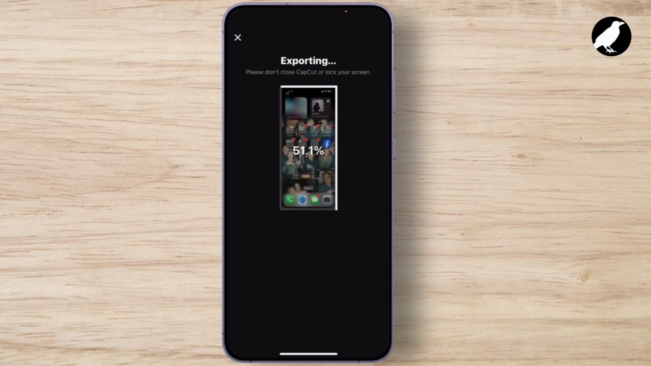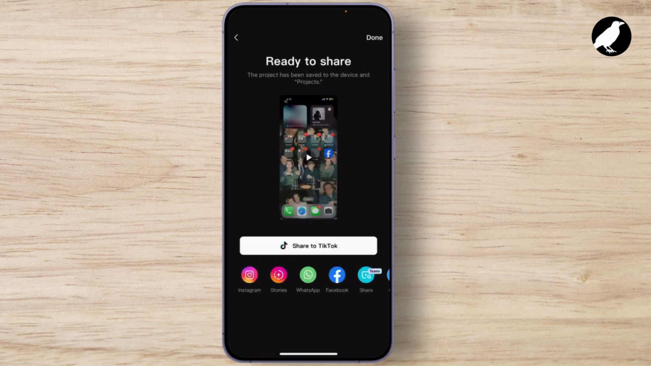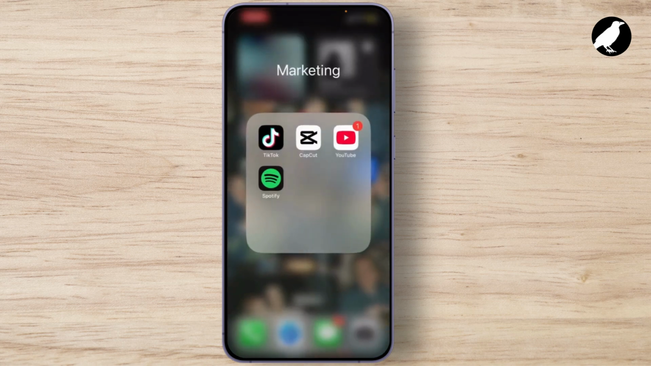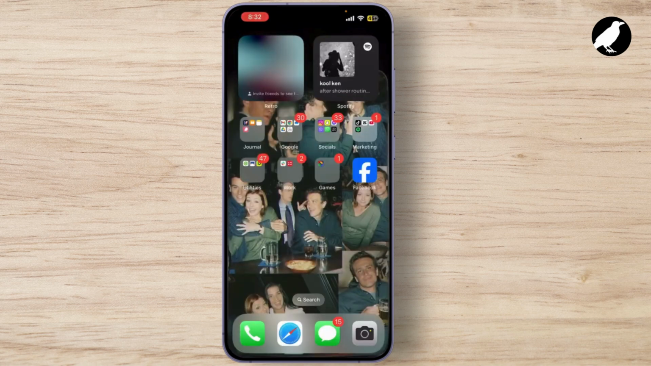Now as you can see, it is being processed. You can't simply close or lock your screen while exporting your video, as it won't export if you do that. Now you can check your gallery and your video will be there. And that's it. That's how you save your CapCut video in your gallery.